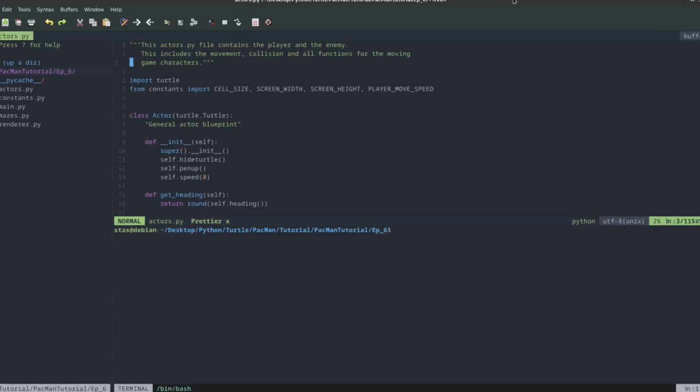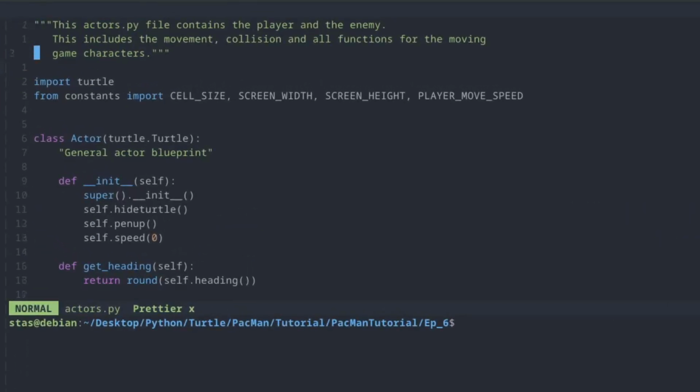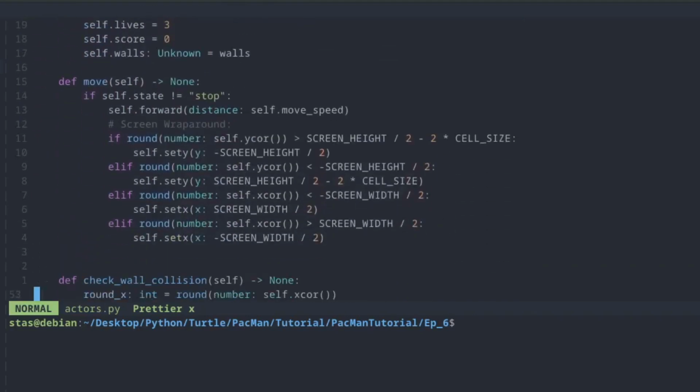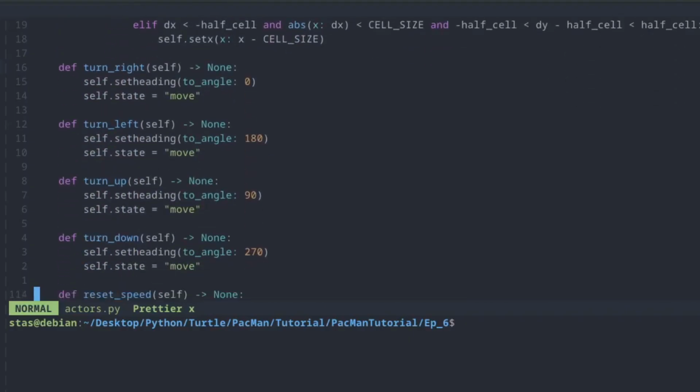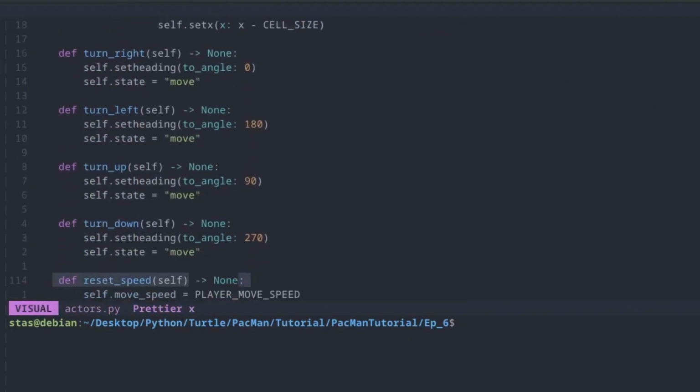Now let's switch over to actors.py so we can set up the reset speed function. We scroll down to the bottom of the player class in actors.py and write def reset_speed(self):. Inside the method, we write self.move_speed = player_move_speed. This function resets Pac-Man's speed back to the value defined in player move speed in constants.py after the temporary boost from a power pellet. Great!